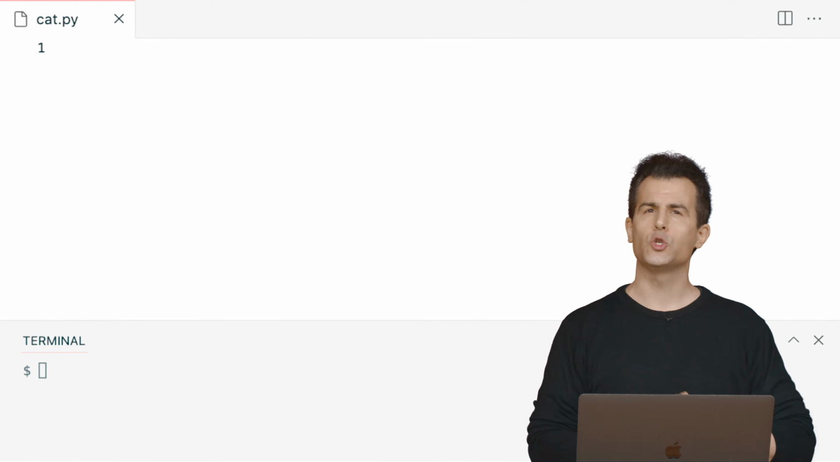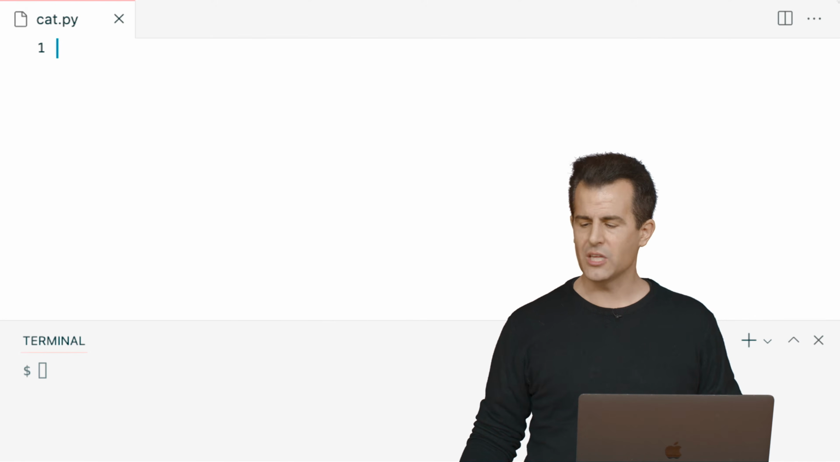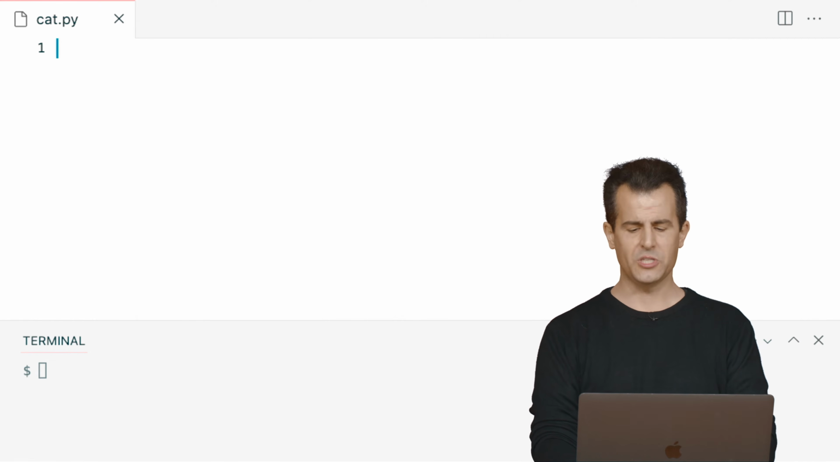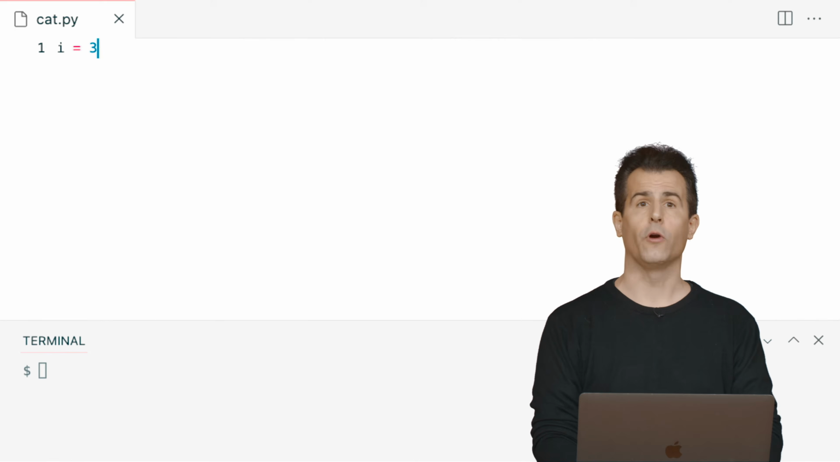Well, once we've added this while keyword, I think we have all of the building blocks already. Let me propose that I give myself a variable. And I'll call it i for integer, but I could call it anything I want. And I'm going to initialize it to 3.